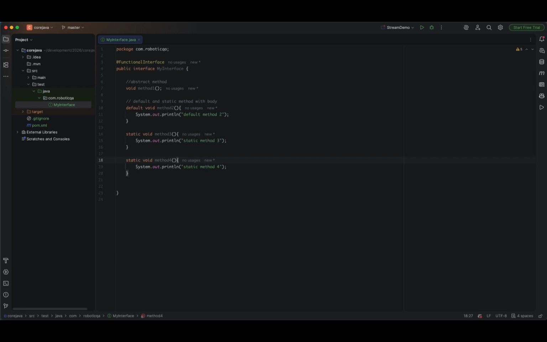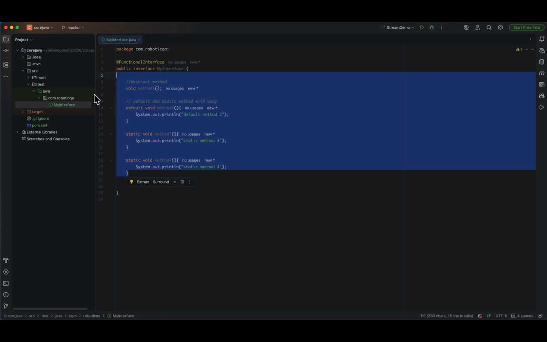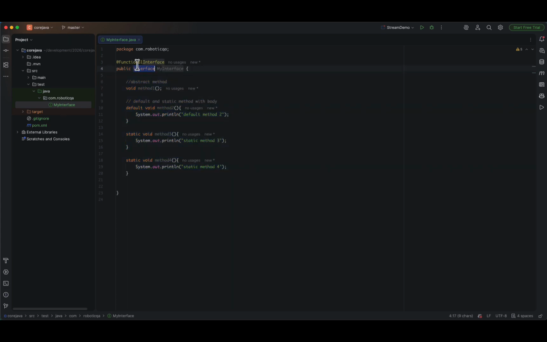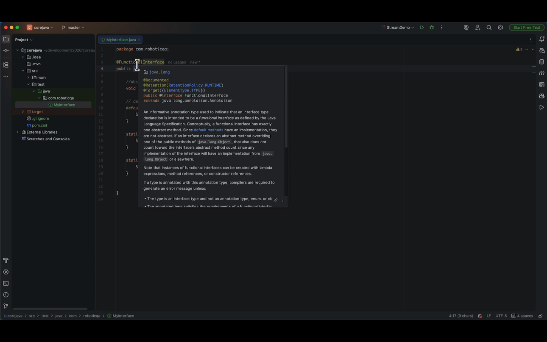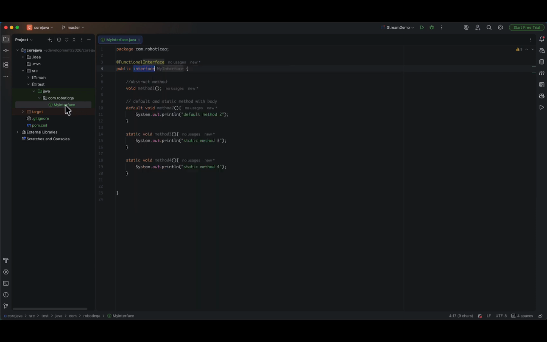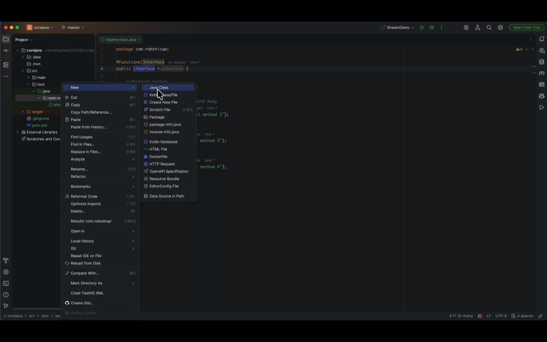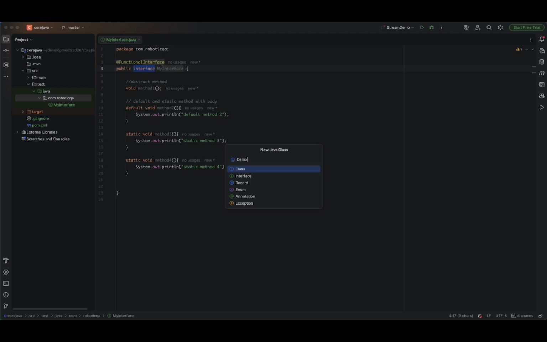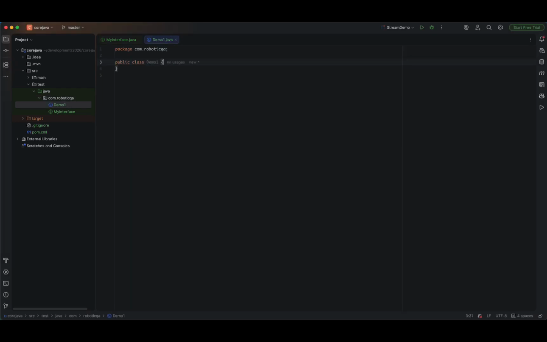Next we will see what a Lambda expression is, and then we will see what inbuilt functional interfaces are available in Java which are used in the Java stream. For that I will create another class like Demo1, and inside this I'll write main, and then I will start writing here what a Lambda expression is.